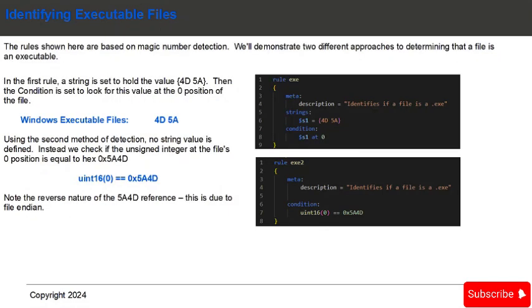The rules that we have here show two different ways of doing this. The first rule looks for the 4D5A value. You can see that we set it up as a string to search for in line 6, and the condition is we're looking for that particular string value at the 0 position within the target file. If this is in fact embedded within the target file at the 0 position, we will have a match indicating that no matter what the file has been renamed to, it's still an executable file. It can still run and deliver its payload.